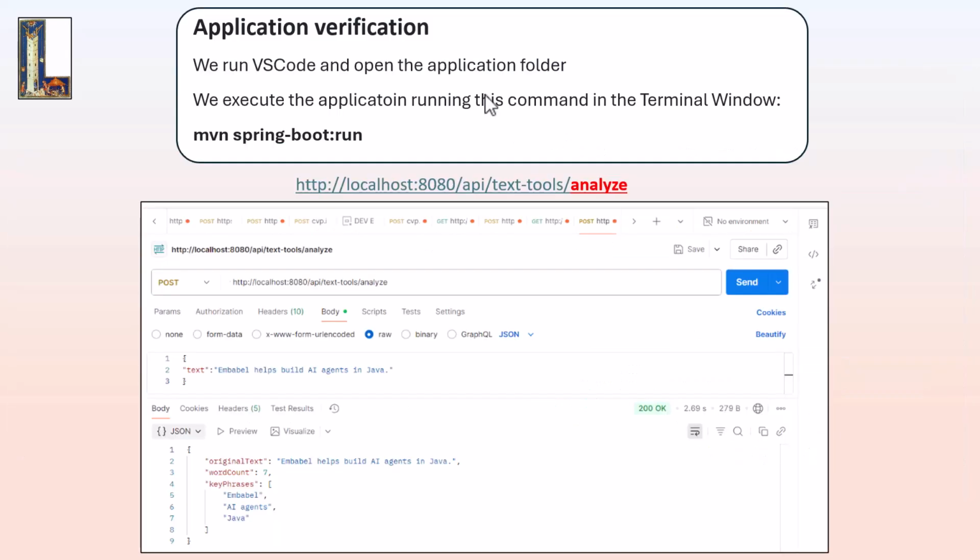Finally, we are going to verify that our Spring Boot application runs correctly. We start by opening the project folder in Visual Studio Code. Once we're inside the project, we can launch the application directly from the integrated terminal using the command mvn spring-boot:run. This command compiles and runs the Spring Boot application. Once the application is running, it will be accessible on port 8080 of our local machine.